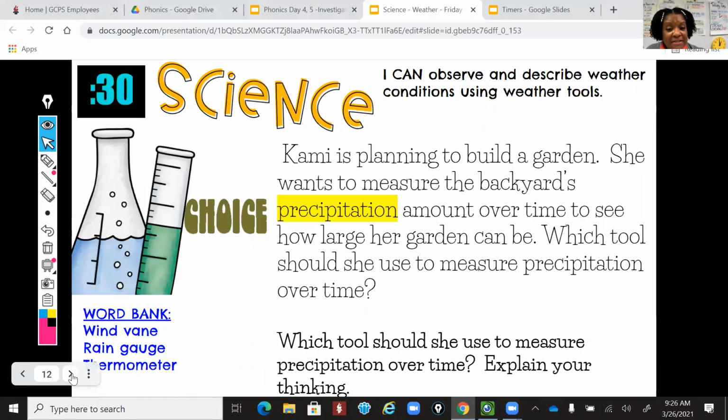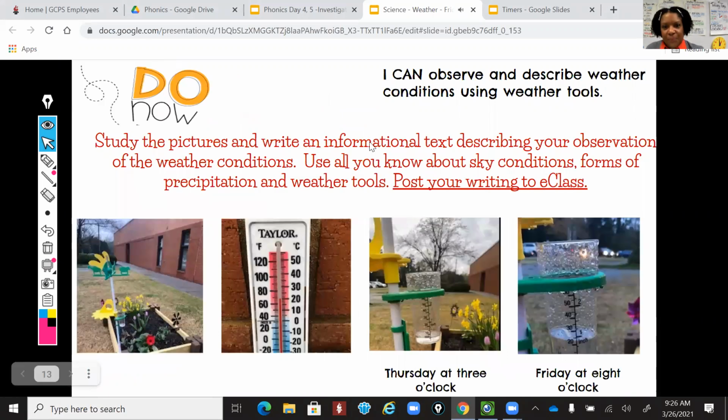Now, oh man, we're gonna really have to get Zoom and Miss Bianchi's computer fixed during specials, I'm telling you. Now, let's think about this. Your job as we wrap up today is to study these pictures. These are real pictures that Miss Bianchi took of the weather tools that are outside of our school building.